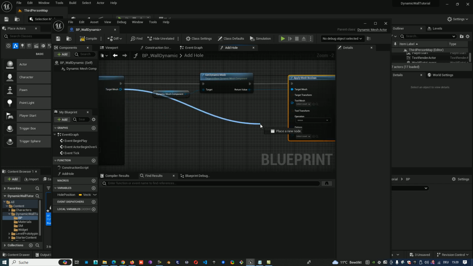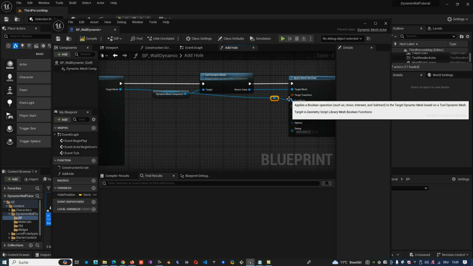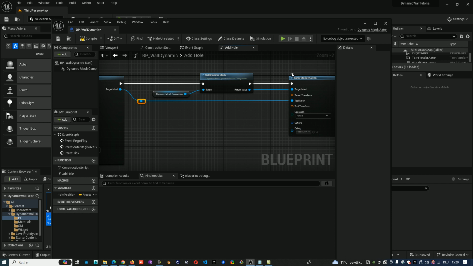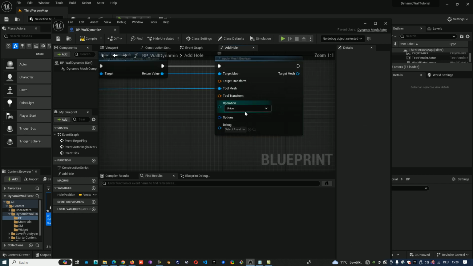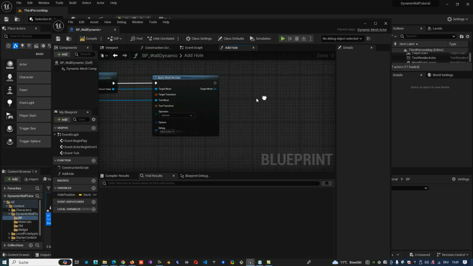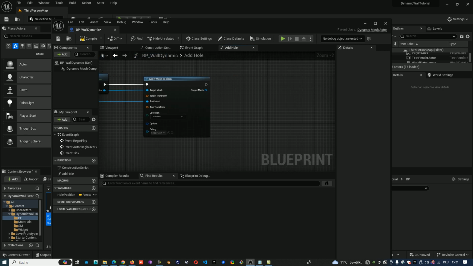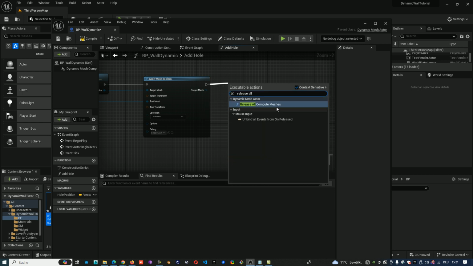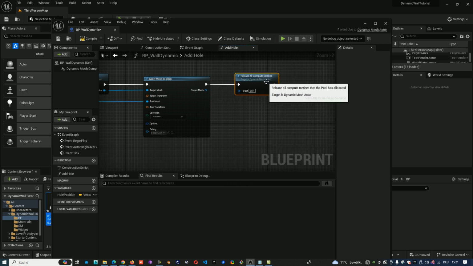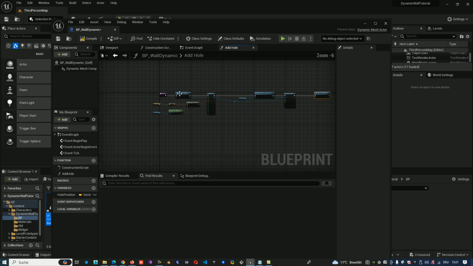Take the target, push it in the tool mesh, and for the operation, instead of union, we'll make subtract. So next, we have to release all computed meshes. And we're done with our function.